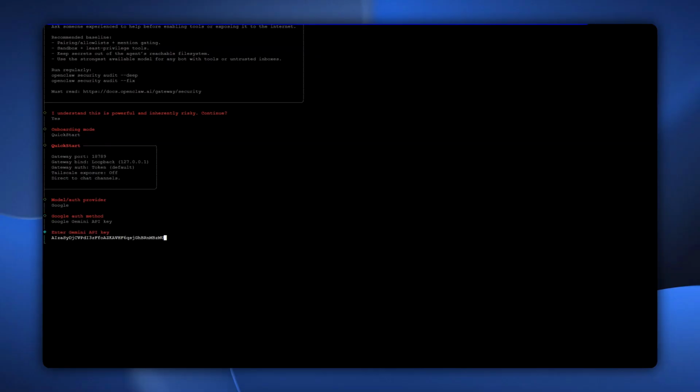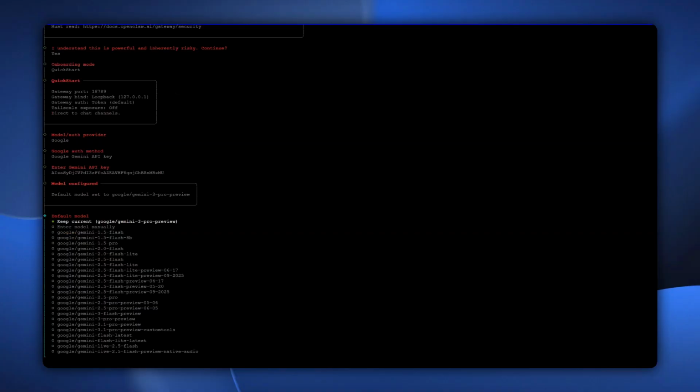prompted. Press enter. Next, choose the model version. Free API keys typically support Gemini Flash models rather than Pro models. Select Gemini 1.5 Flash or Gemini 2 Flash. Gemini 1.5 Flash is more efficient for free tier usage.